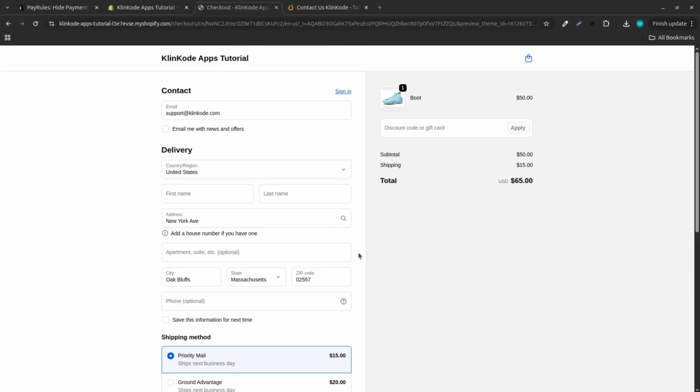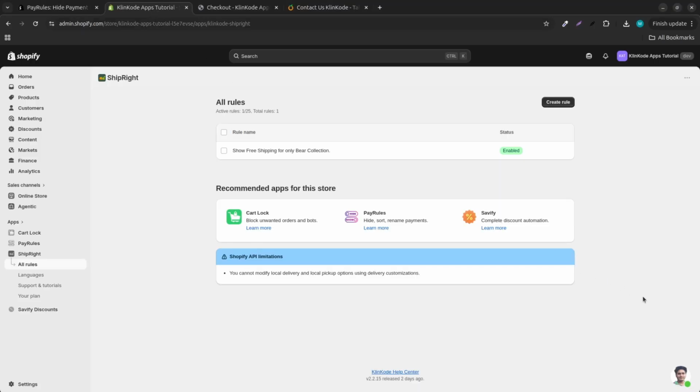That's it. This is how you can show special shipping for specific collections. I hope this is clear.